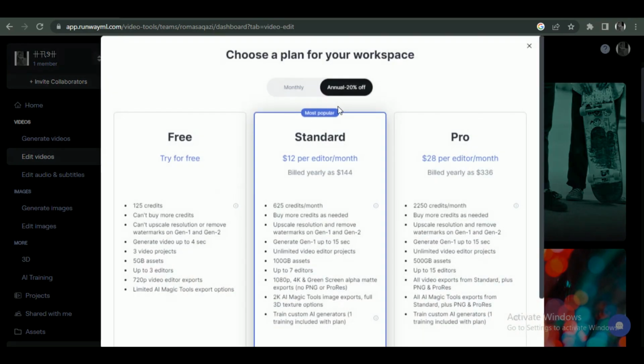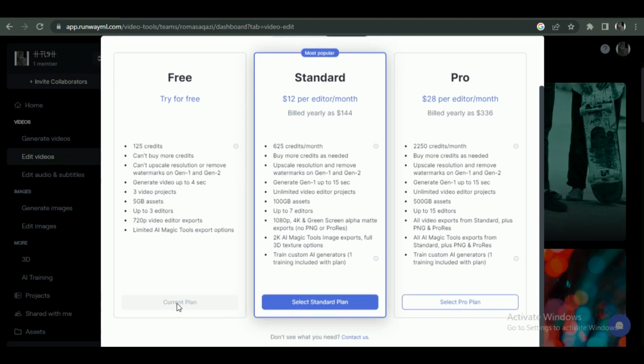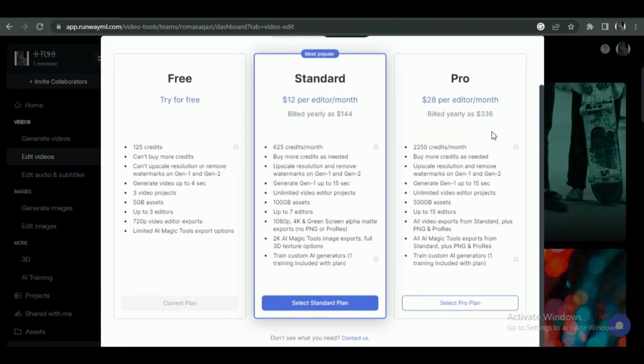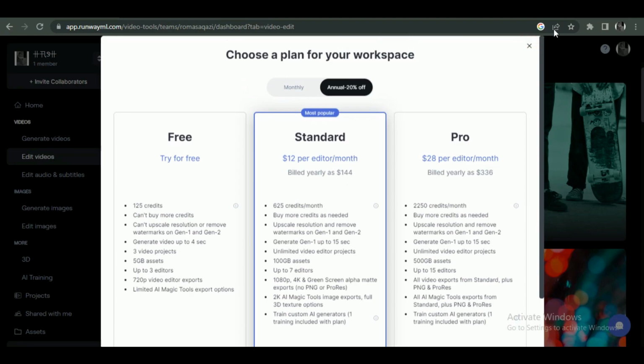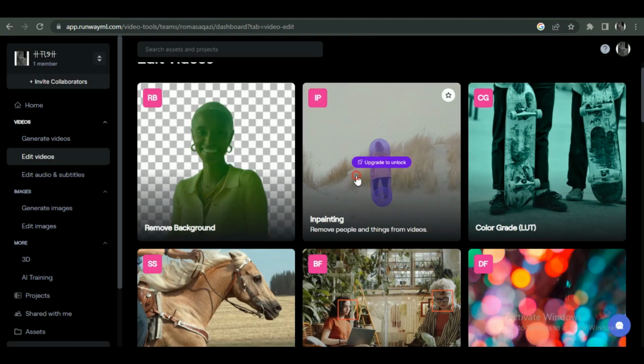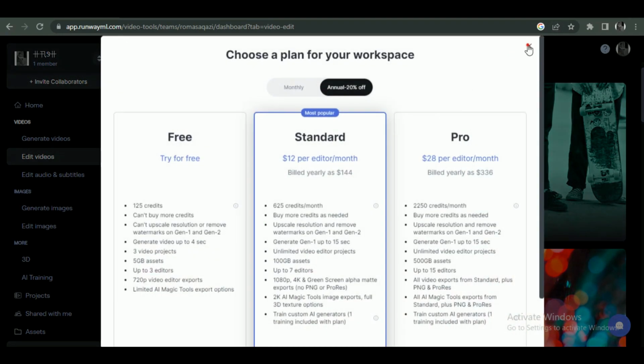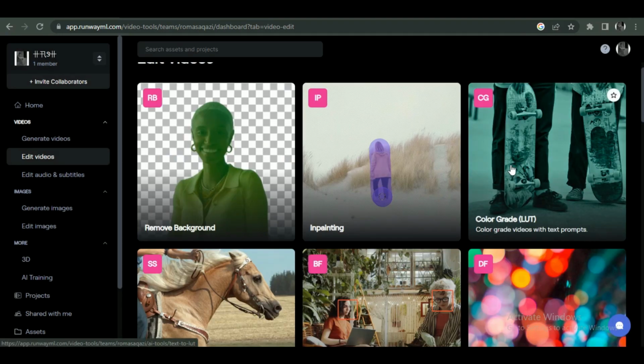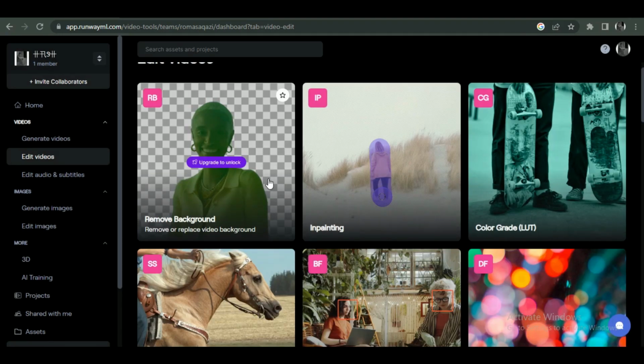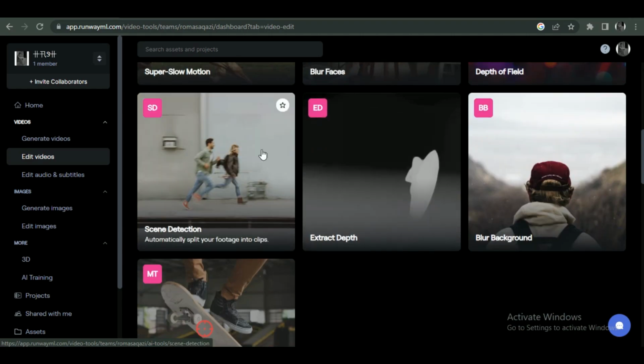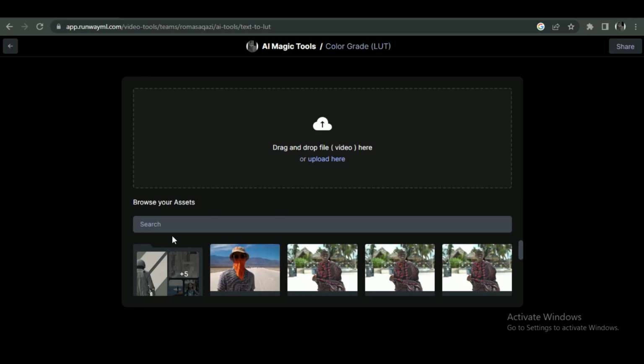Here you can see that if I hover the mouse over a tool, there's a floating notice saying that it is only available for paid plans. It is showing there because I used up most of my credits in testing the website. So we'll try the color grade AI tool. As soon as you select it, a new page will open up with the AI tool.